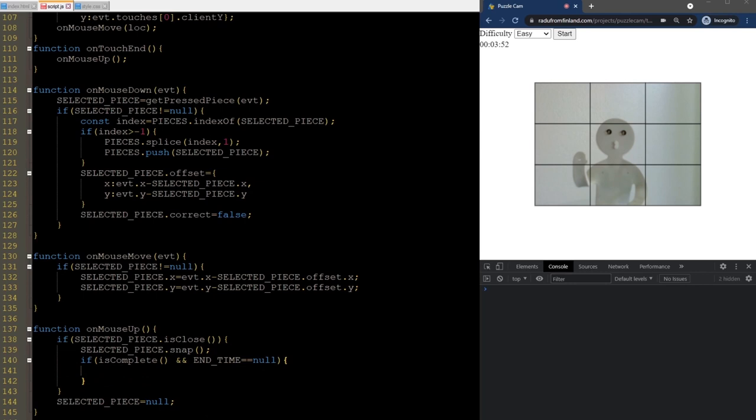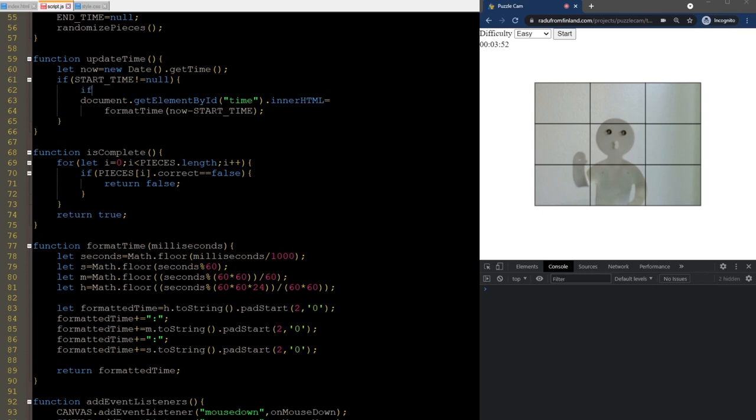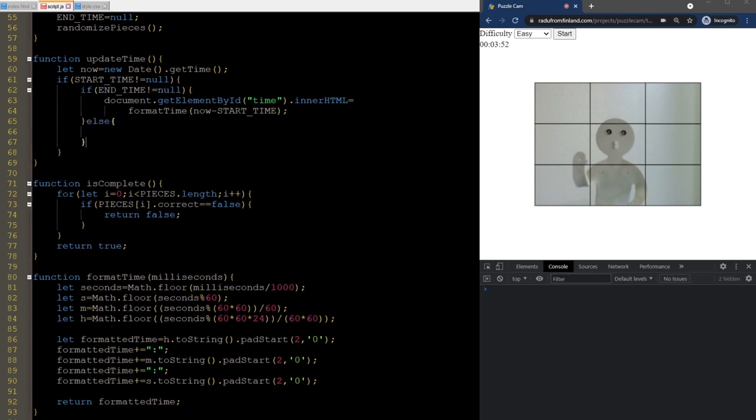Here, we also need to check if the end time is null, because, in principle, the player can continue to move pieces around after the game is over, and we don't want to update the time anymore after that. We just set the end time here to the current time. We also need to change the display here, so that if an end time is available, the difference to that is shown, and not the difference to the current time.